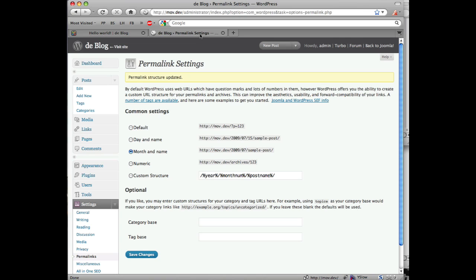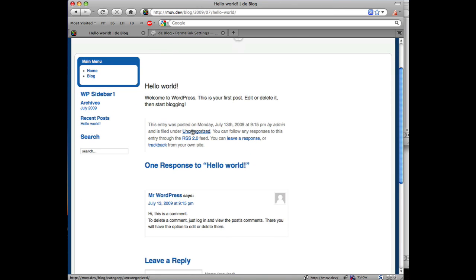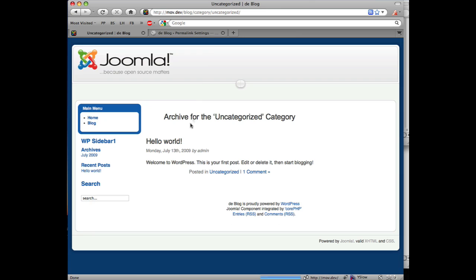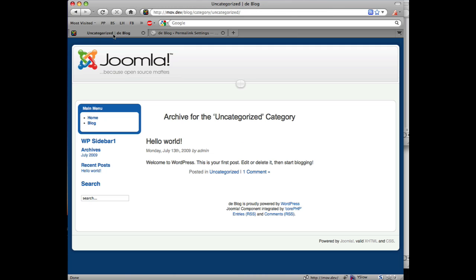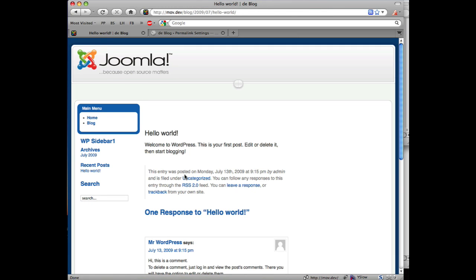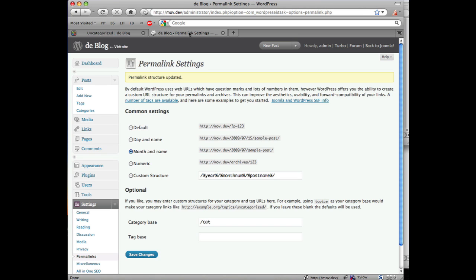It's simple as that. You can also change the category and the tag base. If I go over here and click on, this is under the category uncategorized, so you'll see category. Now you can just type in here cat, and going back to the post, instead of category you'll see cat, and you can do the same thing for the tags. So that's the basics of the permalinks and how they work with Joomla's SEF.